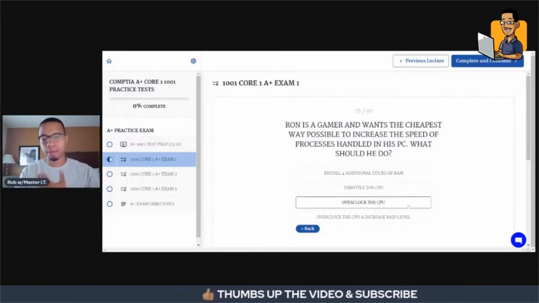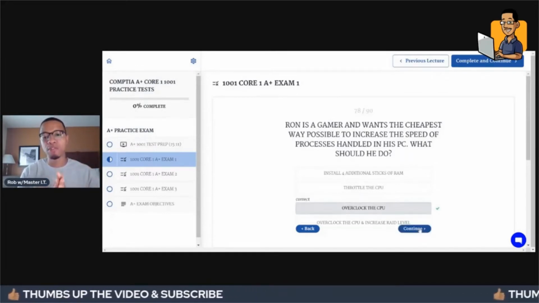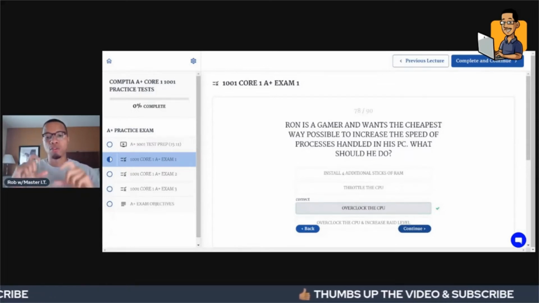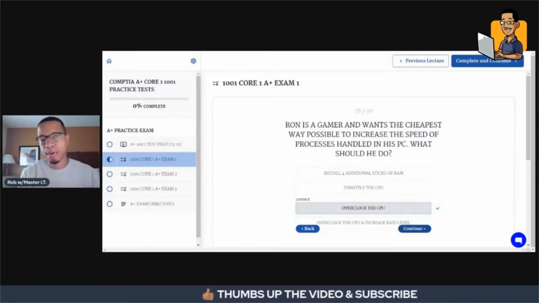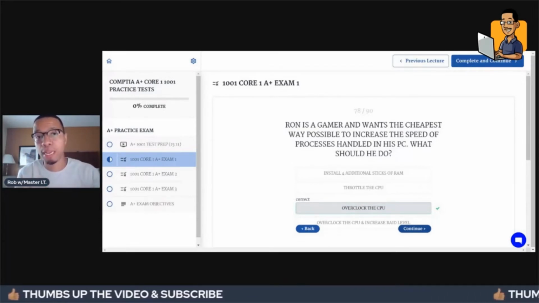All right, so I think that he should overclock the CPU. The reason for that is you've got to look at keywords when we're taking these exams, right? It says he wants to do the cheapest way possible to increase his speed, and the cheapest way possible would be to overclock the CPU.